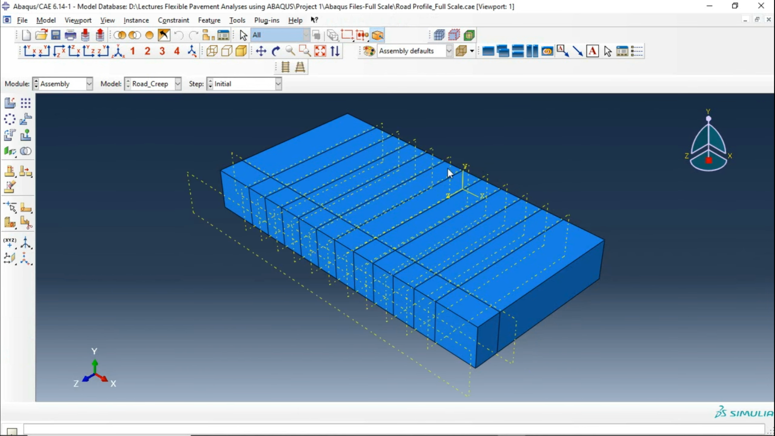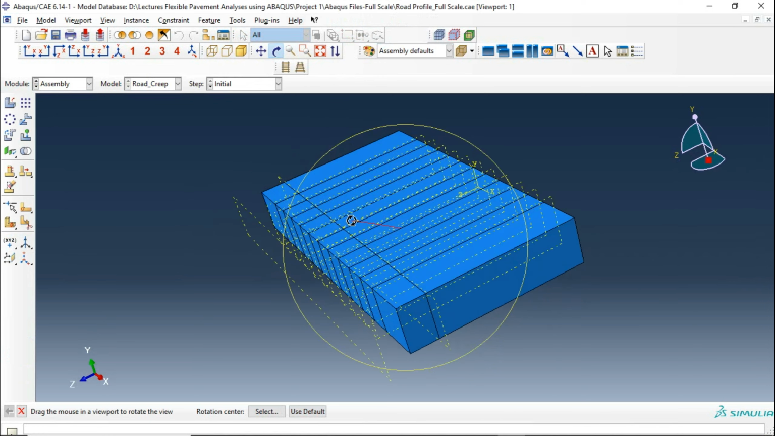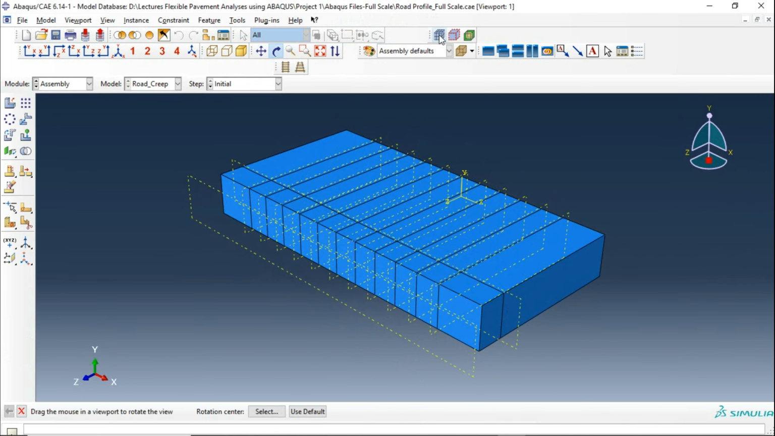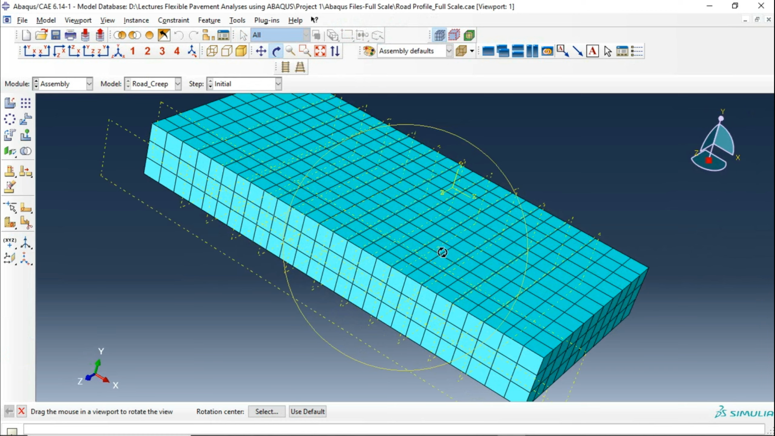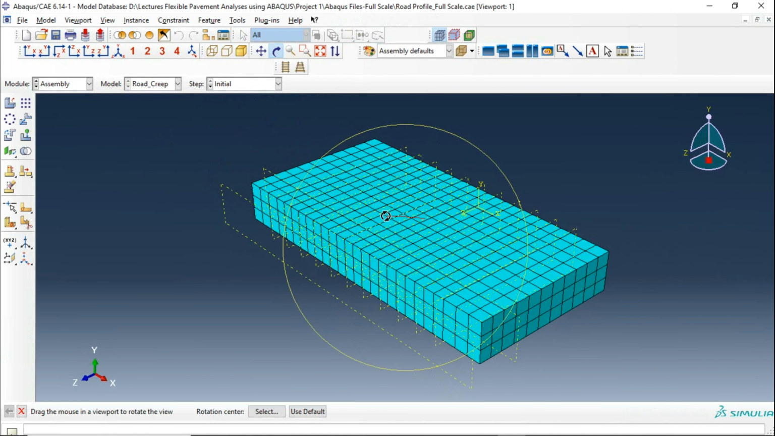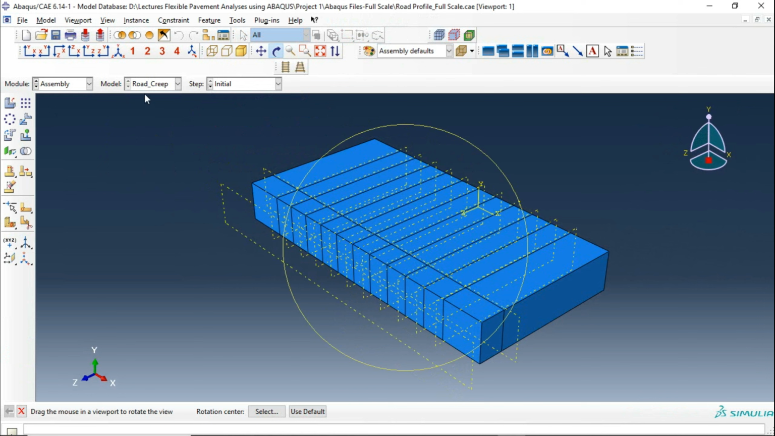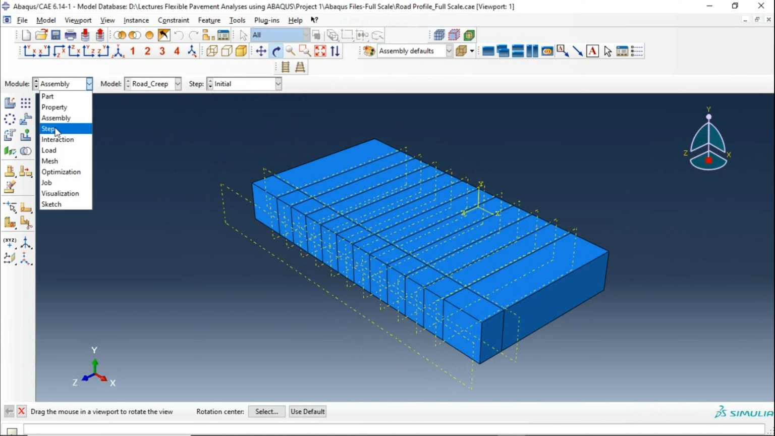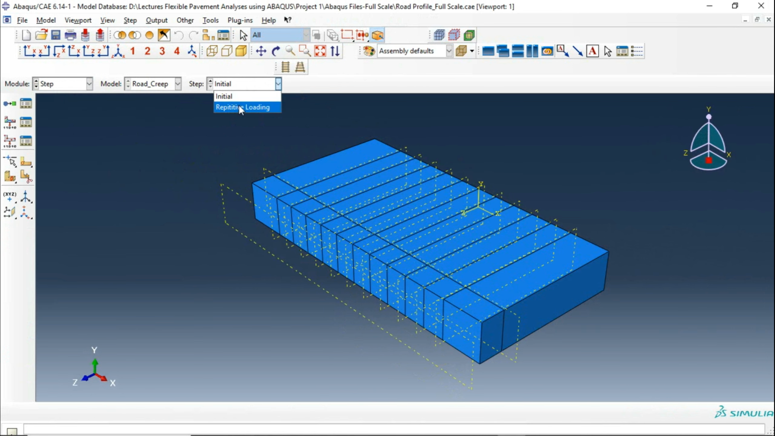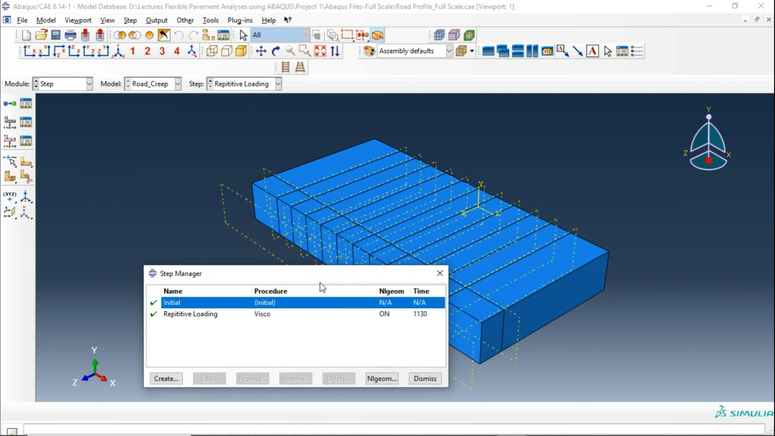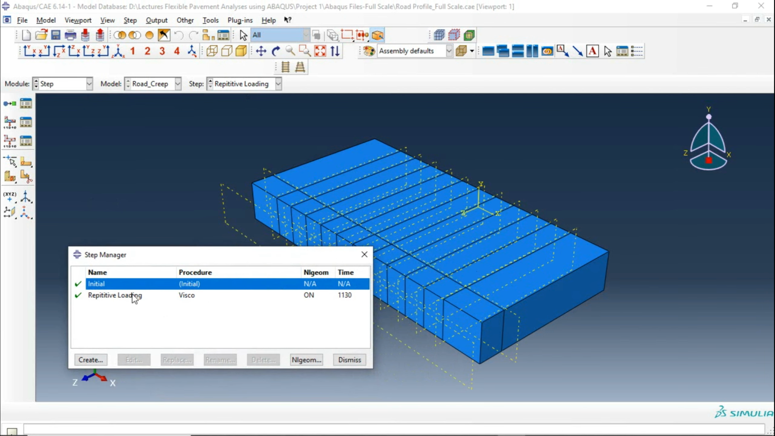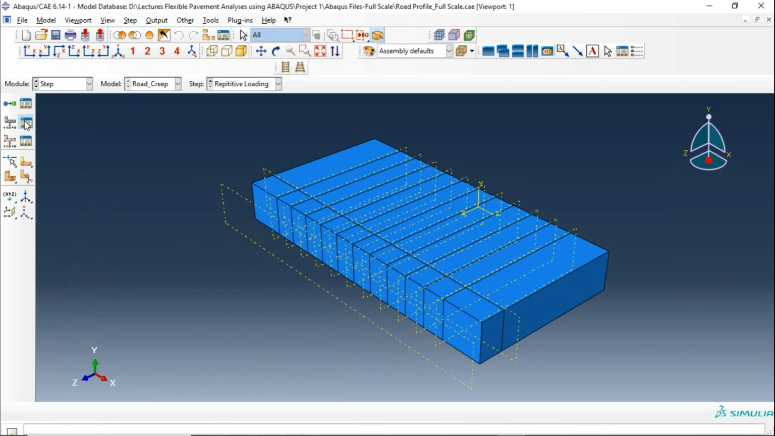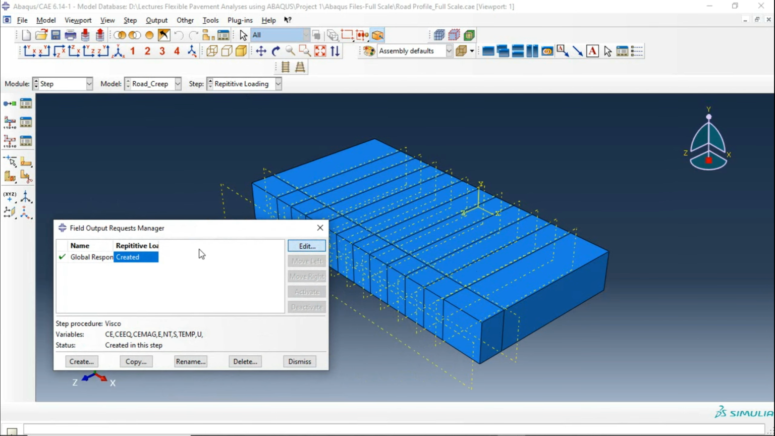Then we have the assembly of the model, and if I switch on the mesh view, you can see here that we have a very good mesh. And after that, if we go to step, I have this repetitive loading step. Now it's important that for the repetitive loading step, we need to define either a visco model or any other model in our consideration for the modeling environment.